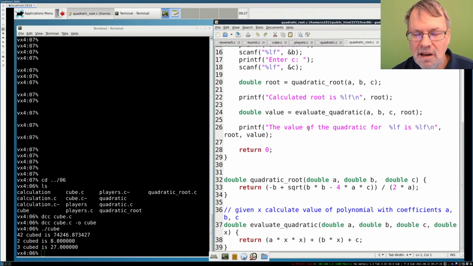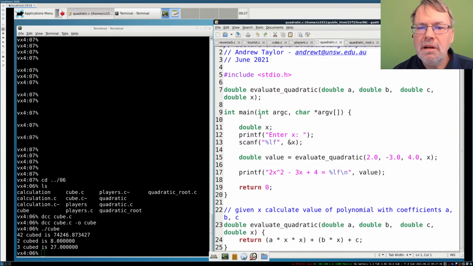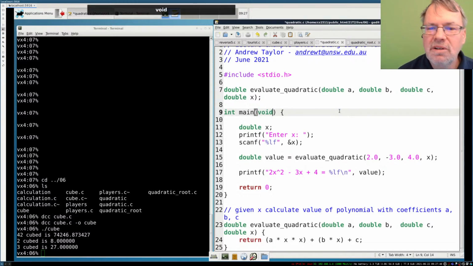And just as a note, you might want to change line 9 so it's got a void there rather than the argc stuff, because there are some questions about it. That's something we'll learn about later in the course, but for the moment you can just pretend that that's a void. I didn't notice that.